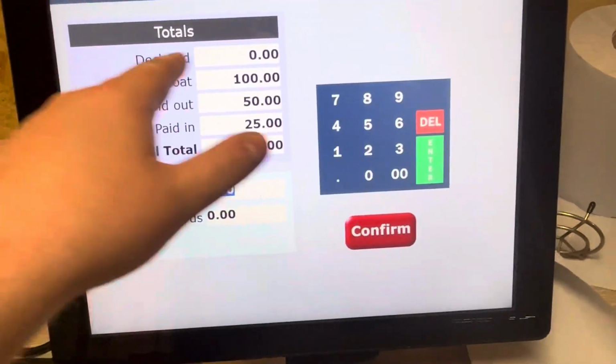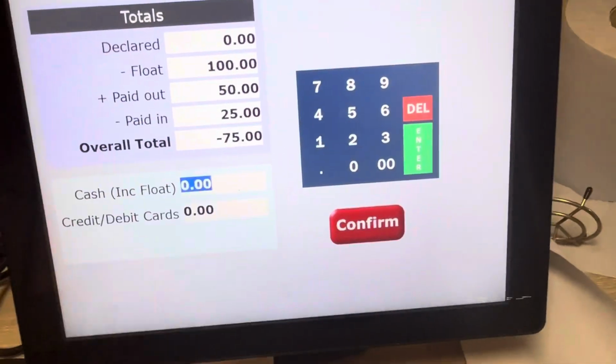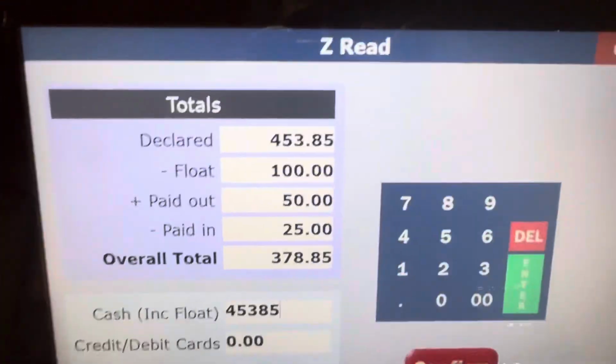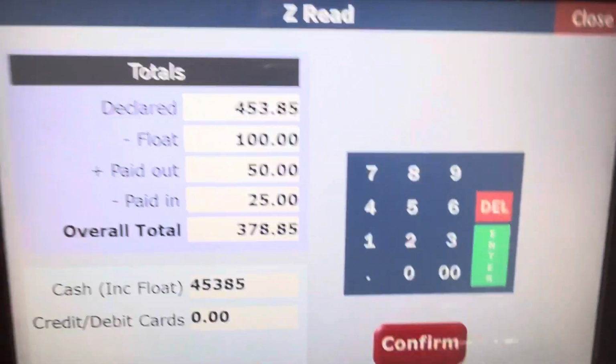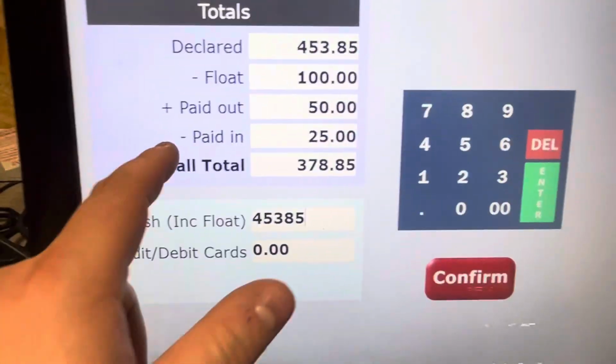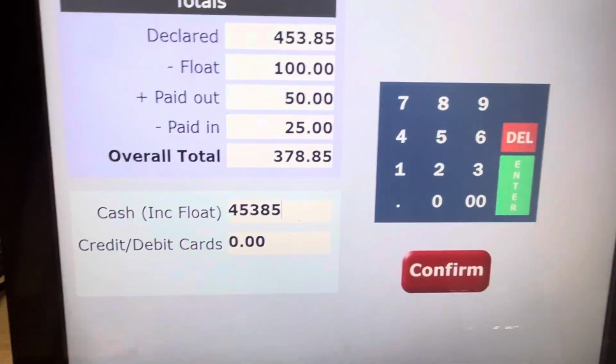To get a declared number here, you type in the cash including float. So we know the float's £100, and we know the total cash sales is 353.85 because we don't have any card sales. So on this occasion, we would put 453.85. You can see we've done 453.85 there. Then we minus the float, add the pay in, minus any pay out, and that should give the actual figure.